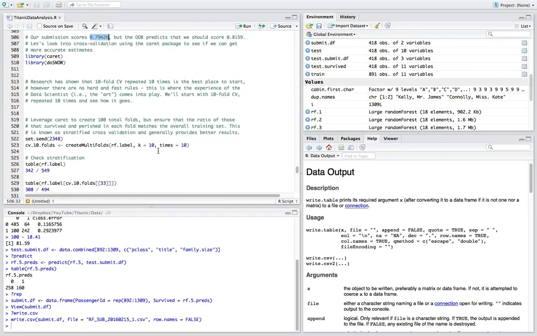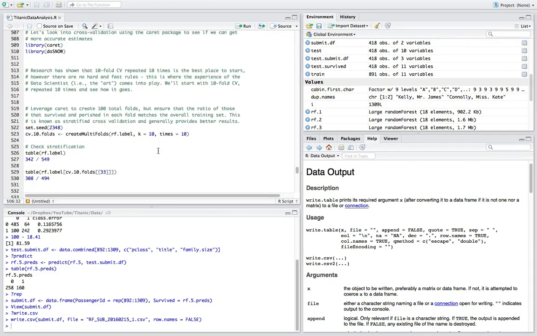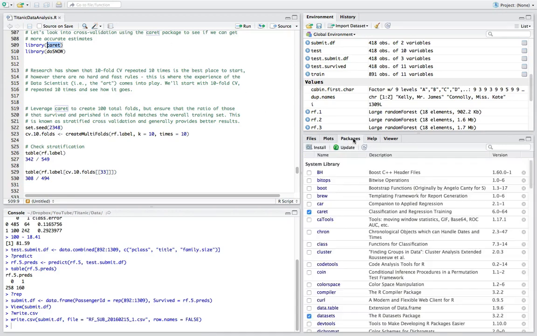So let me scroll down here. Okay. So the first thing I want to talk about is the caret package. If you're not familiar with the caret package, you need to be. Caret is your friend when it comes to building machine learning models as part of your data science work. It has so much goodness in it, I can't even begin to describe it to you. So if you don't have it installed on your environment, you'll want to install it.